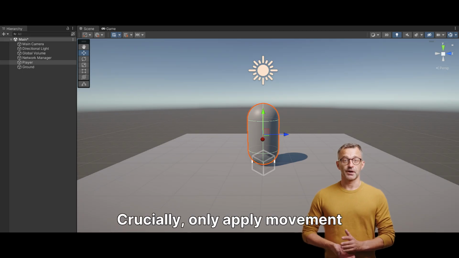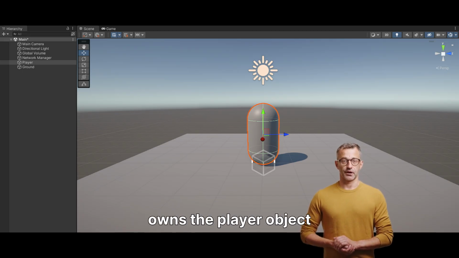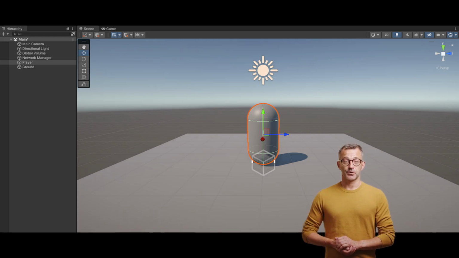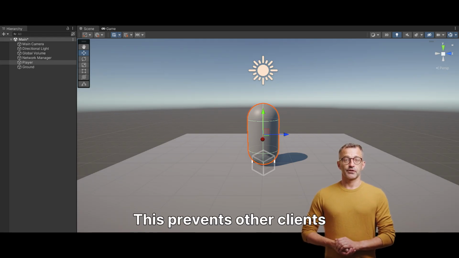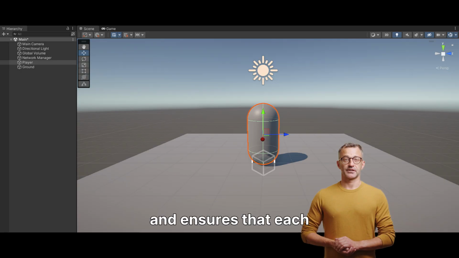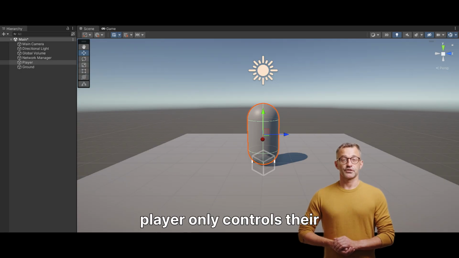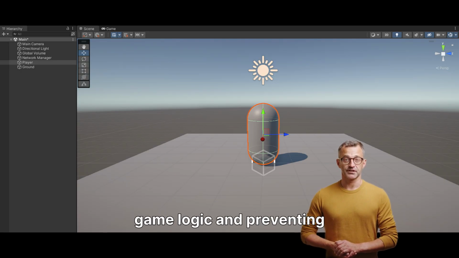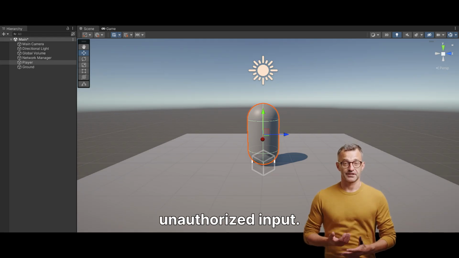Crucially, only apply movement on the client that owns the player object by checking IsOwner before processing input. This prevents other clients from controlling your player and ensures that each player only controls their own character, maintaining proper game logic and preventing unauthorized input.